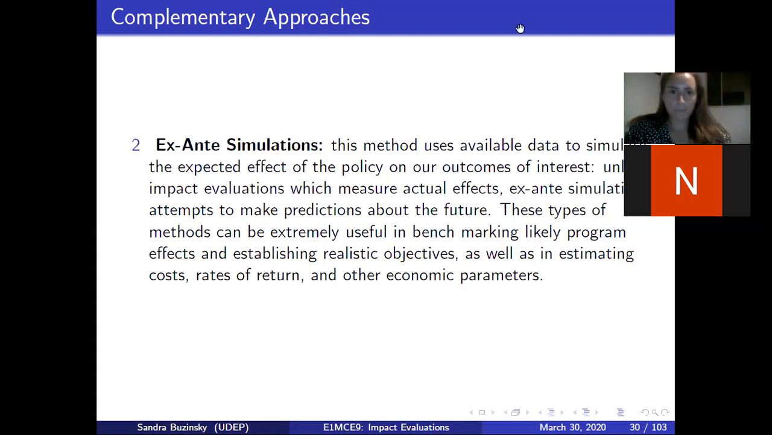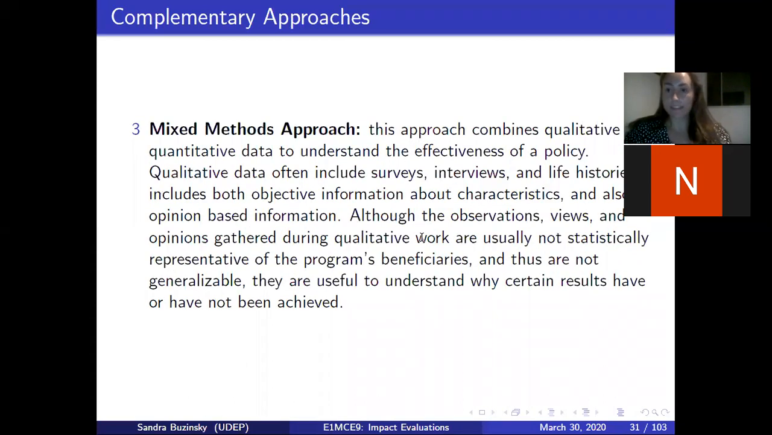Okay, and then mixed methods approach. You guys remember talking about qualitative data and quantitative data. Mixed method combines the two. So this is really common in economic studies when we want to use qualitative data to strengthen our argument. So for example, maybe we can use qualitative data, so people's opinions, to understand why certain results may have been achieved or not.